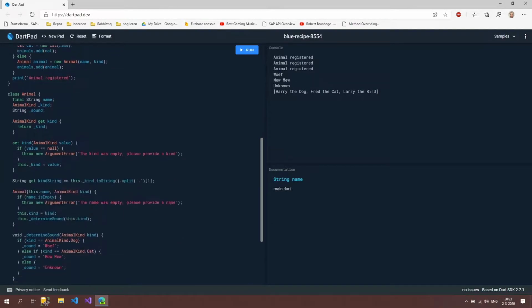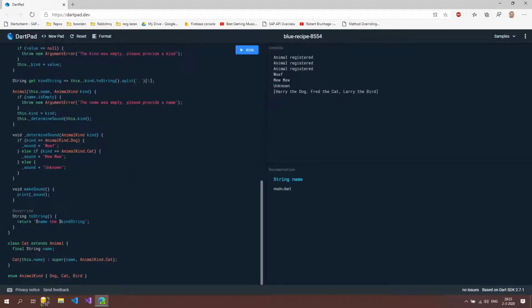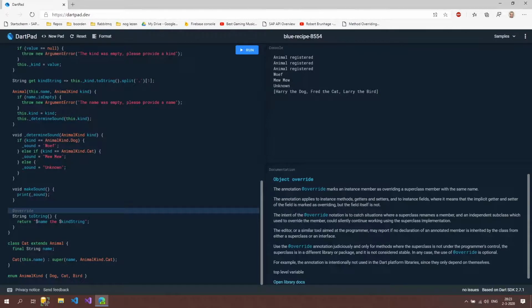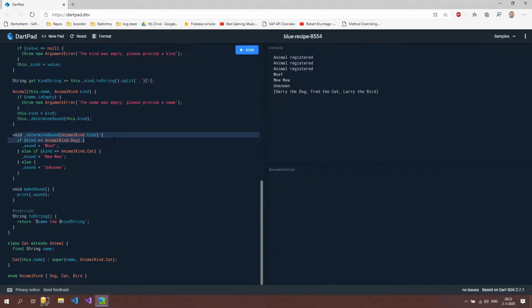So that's working fine. Now what we can also do, just like with the toString, is override the method. And a method that we would want to override is this determine sound, because it's not necessary anymore. We already know what the sound is going to be. So first, let's just override that. And there's actually a better way to fix this, but still, let's just do that first.